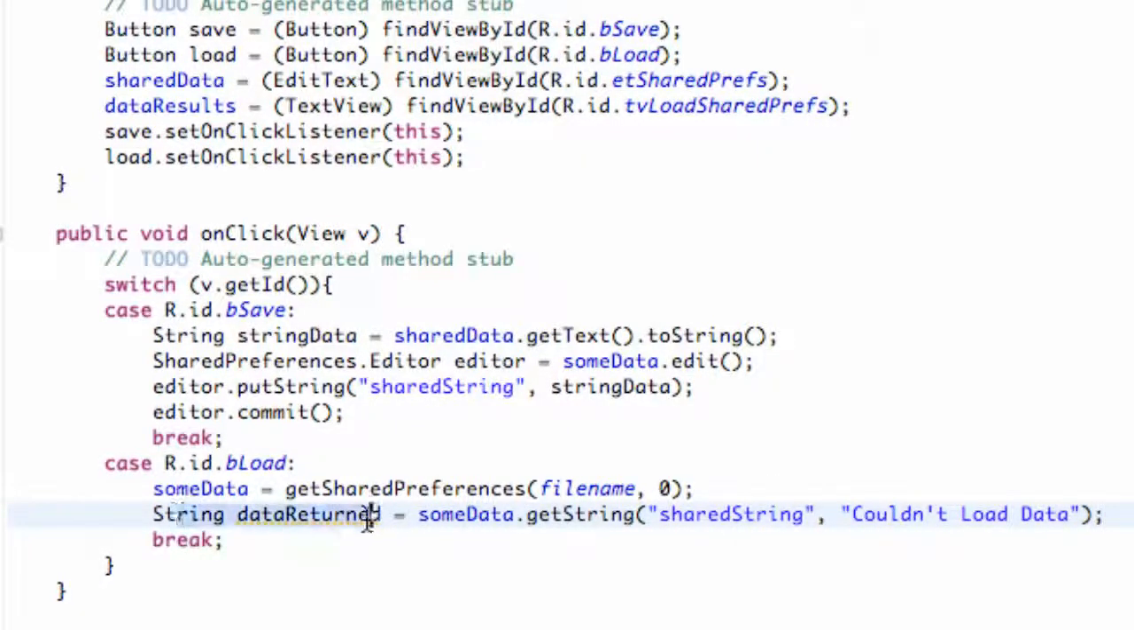So that's what that second parameter means. Again, all we're doing is setting up this string variable to get the string from our shared preferences called shared string. And if we couldn't do that, it's going to say couldn't load data. That's going to be the default return.